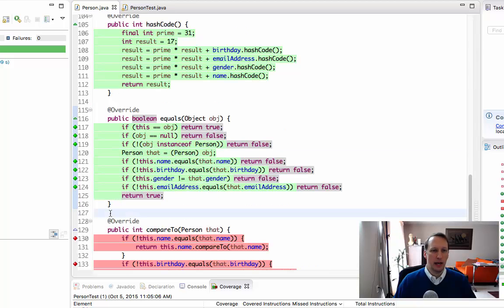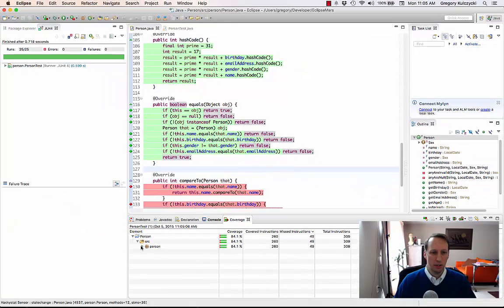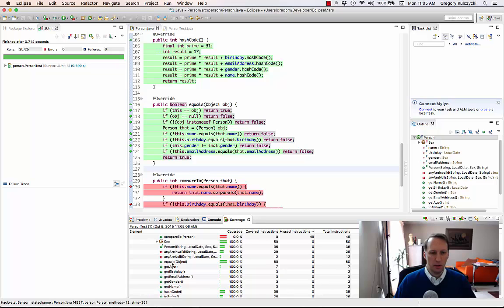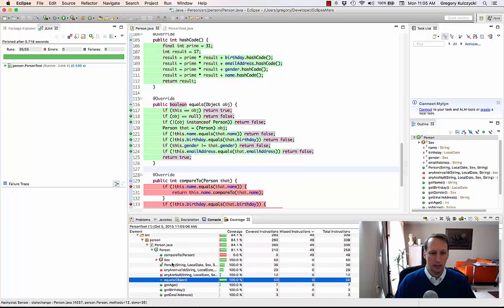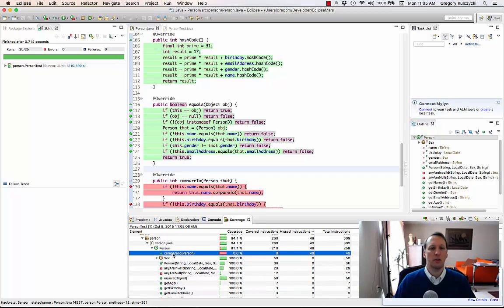And look at that. The entire equals method is now covered. If we drill down here, person, source, person, person, and we look at the equals method, 100% coverage for the equals method. Fantastic. And in fact, the only method not covered here is the compare to method.